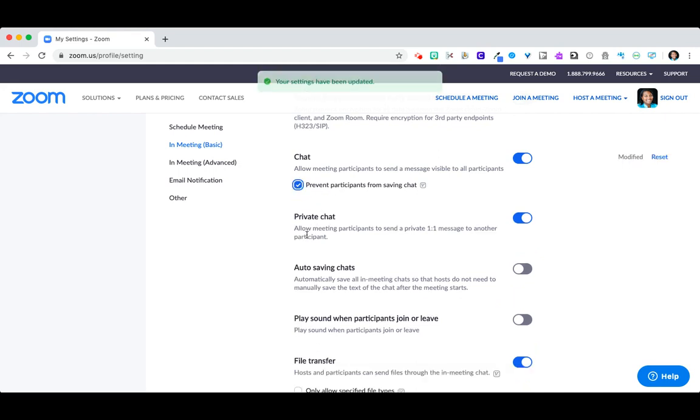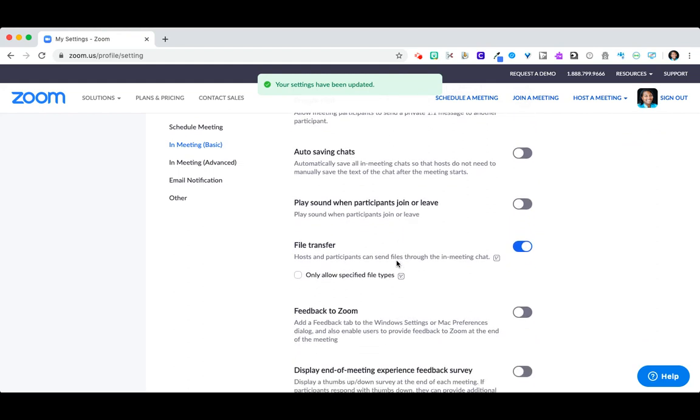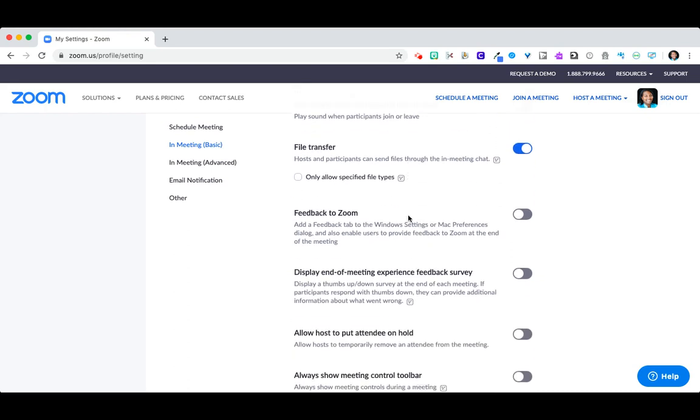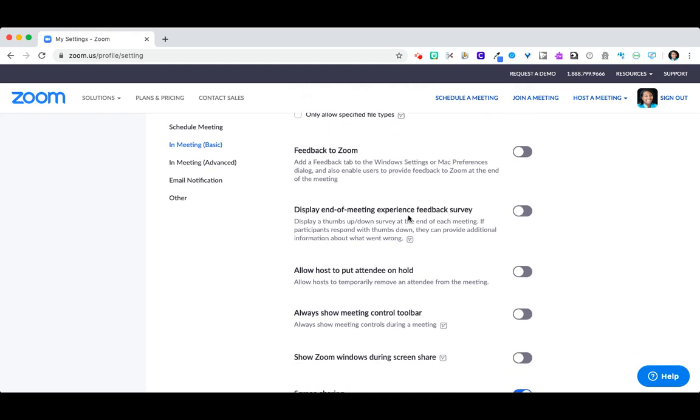And then private chat, allow meeting participants to send a private one-to-one message to another participant. So this is allowing the students to chat with each other. I would turn that off. Some of the other ones that are personal, do you want to play a sound when students or participants join or leave? That's up to you. It's a little bit like a doorbell sound.